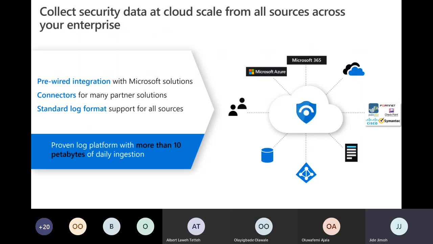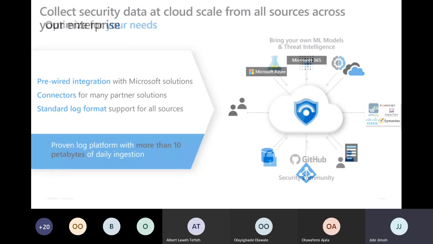Things like Office 365 ATP, endpoint protection, Microsoft Defender, Advanced Threat Analytics, even your third-party solutions: Fortinet, Checkpoint, Symantec, Barracuda, F5, and all of those solutions. You don't need to do anything much. All you have to do is go to the connector, connect them to the right data source, and then you have all your data ingested into Microsoft Azure.